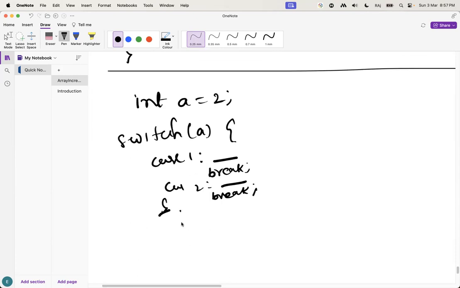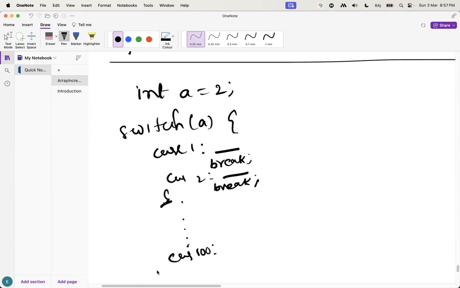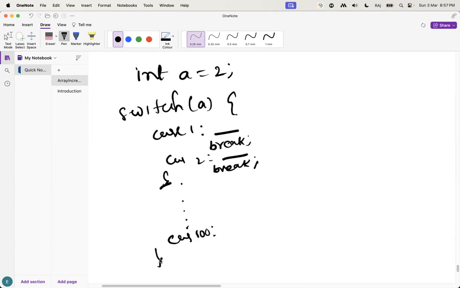Let's suppose there are a number of cases, case 100. Where the actual variable matches this constant, it comes to that room. Let's suppose this is the statement. Let's suppose the value is 2. It comes here, and when there is a break, it will come out.